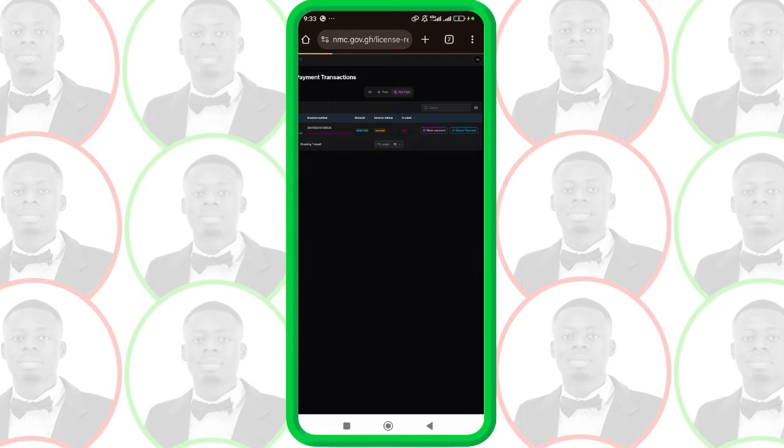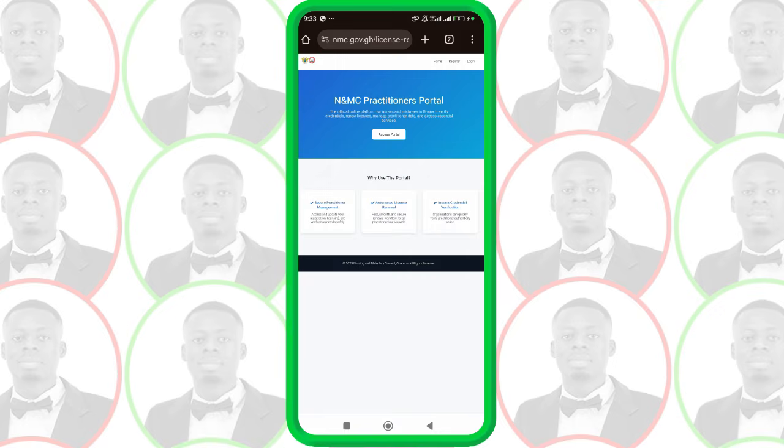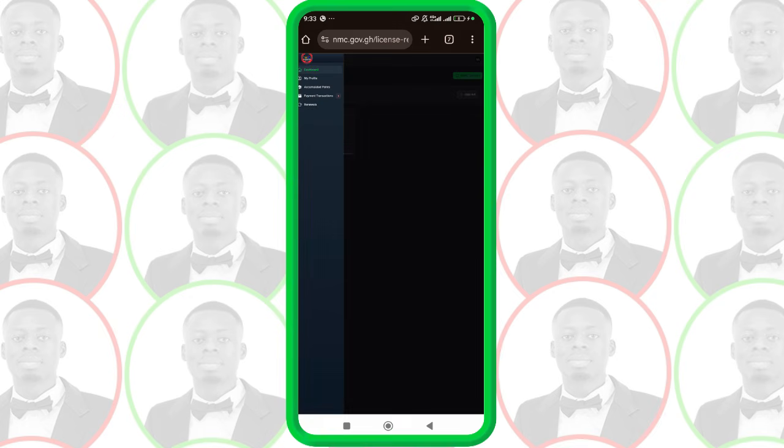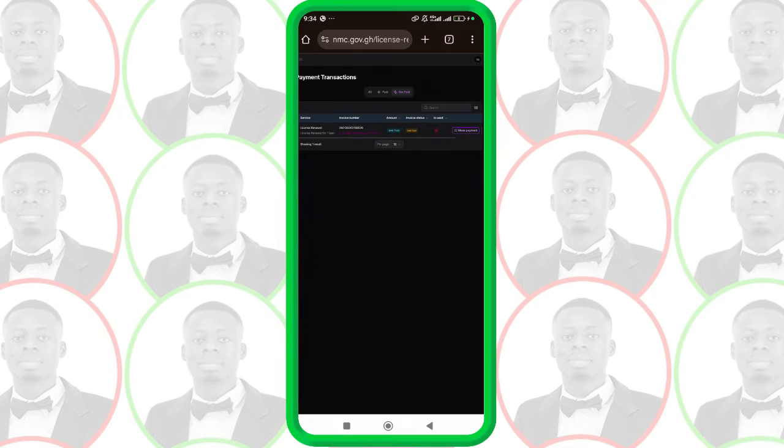We go back to our site. We try to refresh it and tap on login. From here, we tap on our dashboard. You tap on payments. You scroll to the last part, and then you tap on check payment. Once you tap on check payment, you have to confirm. You tap on yes once again, then you check the payment. Now your payment has been approved.